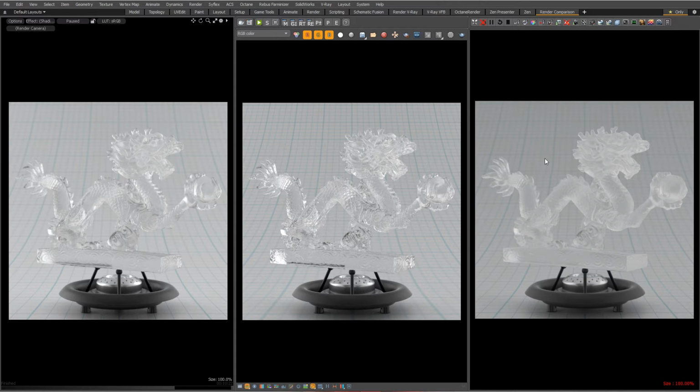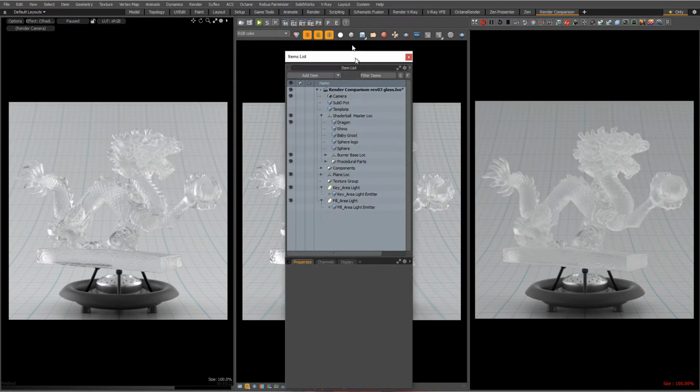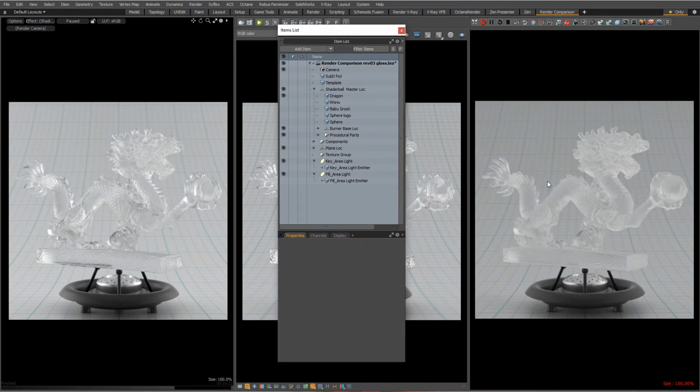So that translation, they're doing their best translating that MODO roughness channel to an Octane roughness channel, but it looks a little too rough to me. So we'll jump in there and change that. But before I do that, let's take a look and see what happens when I turn on the fill light here. So the fill light's coming from this side, and we'll see how that affects the scene.